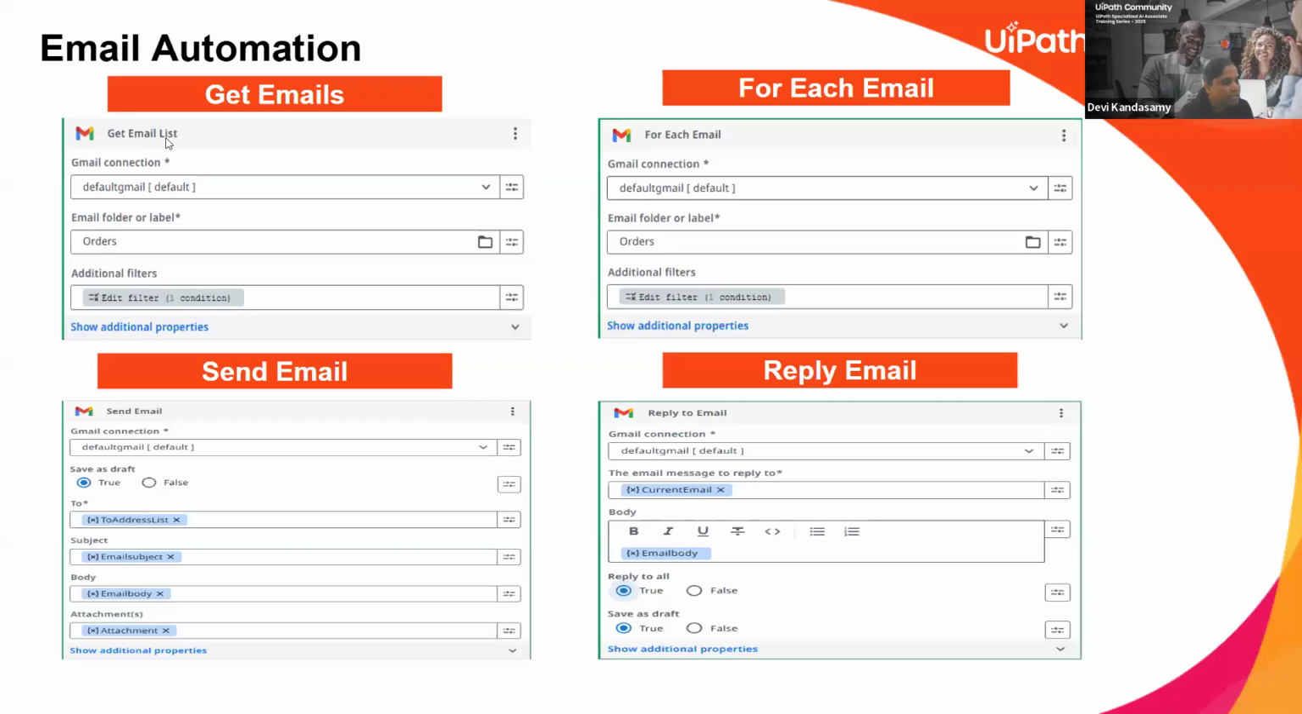The get email list activity would provide you a list of emails based on the filter conditions that you have provided in the additional filter criteria. And you can also mention any specific folder that you want to look in. By means of it, you could get a list of email messages in the output.